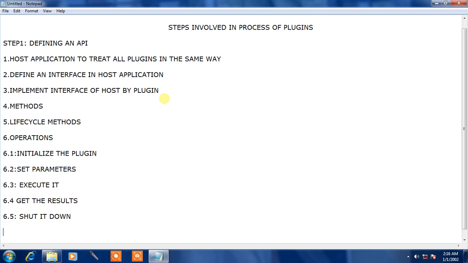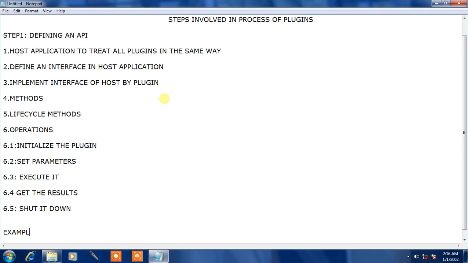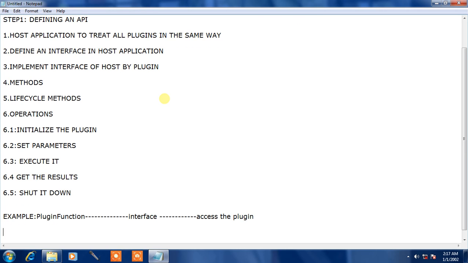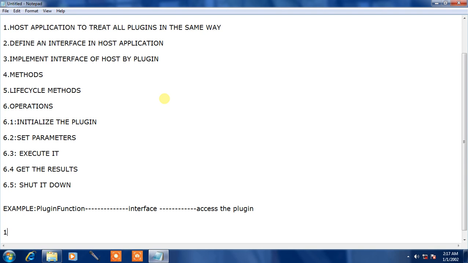Let us consider an example. We are working on a host application and we have defined an interface, namely PluginFunction. This is an interface defined in a host application. This is used to access the plugin. This interface has some methods. Let us see the 4 methods that PluginFunction has.